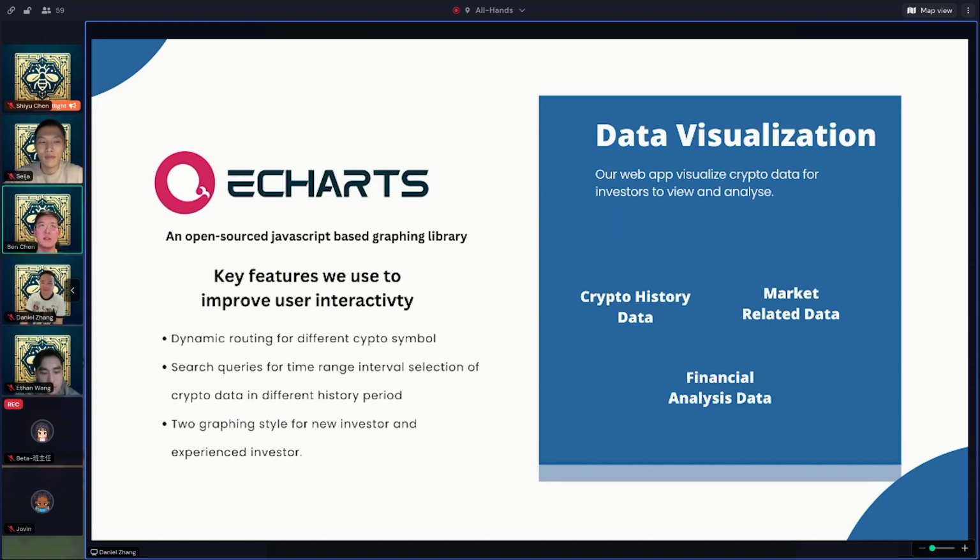We understand that different users have different needs, so we offer two visualization modes: one for beginners, using the line chart, and one for the experienced investor, which is the candlestick chart, providing flexibility and making it easier for anyone to analyze the data effectively. And next slide.